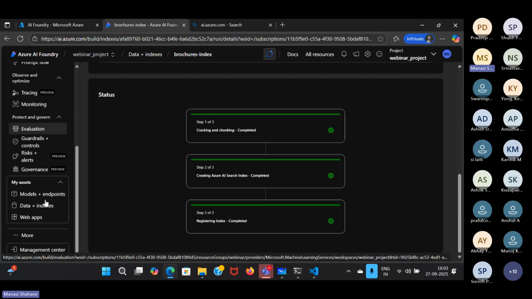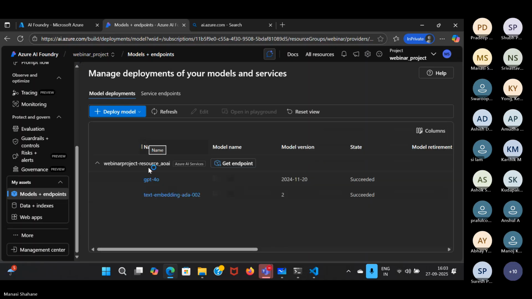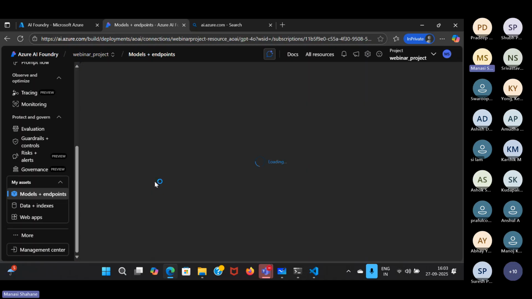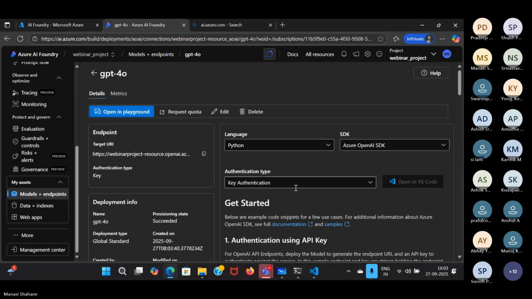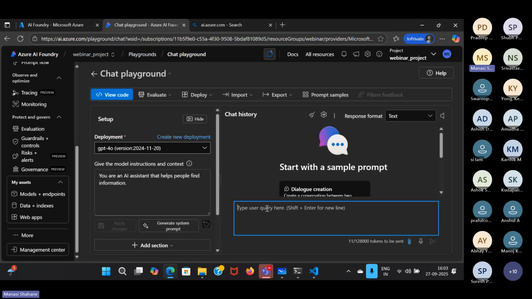So over here now, if you go to models and endpoints, go to this model and go to the playground. And as of now here, I will ask a question. Okay, a very simple question. I'll say, where can I stay in New York?